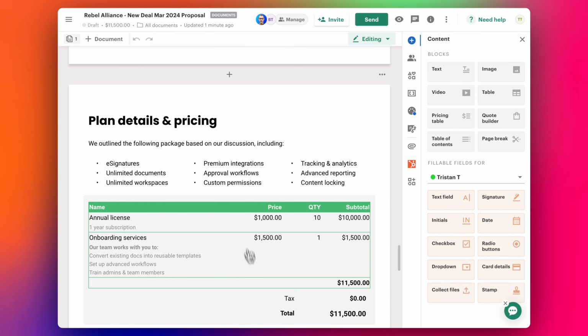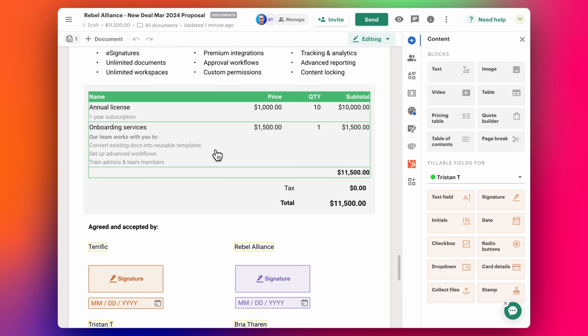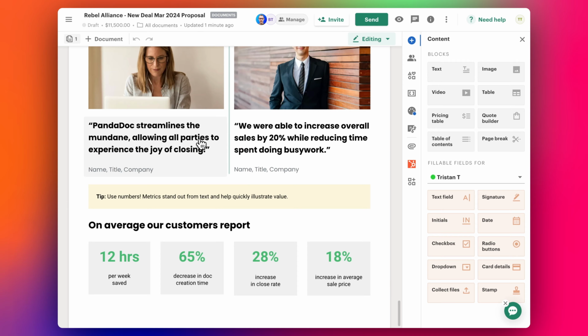We have the pricing table here, and this hasn't been updated. This is from the template. This is automatically added in through the template, not from the Zap. But we could do this from the Zap, and we can explore that in a later video.